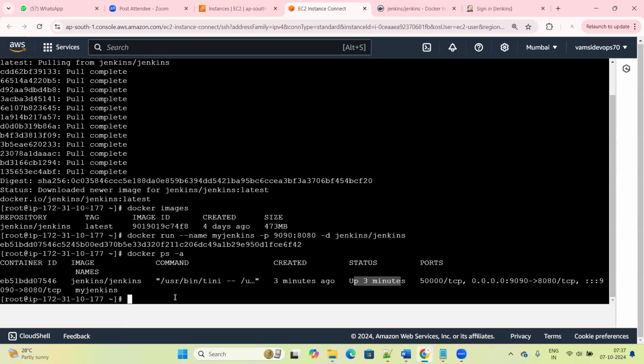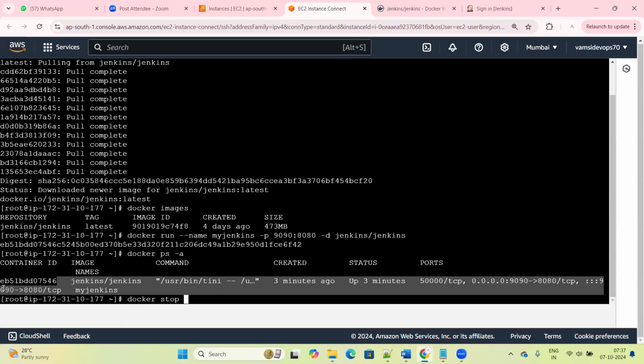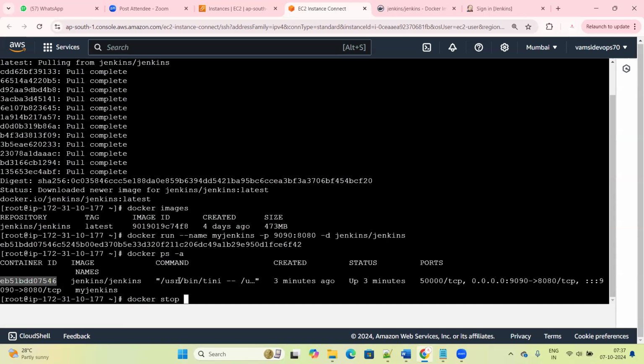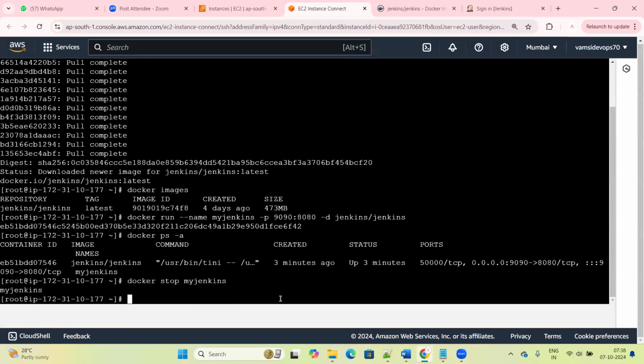And if I want to stop the container, I can. Removing is different, okay? Stopping is different. If I want to stop the container for some time, yes, you can. You can run the command called docker stop, using the container ID as well as the name of the container. My Jenkins is the name of the container, if you remember, we provided that name. So I run docker stop my Jenkins so that the container will be stopped.